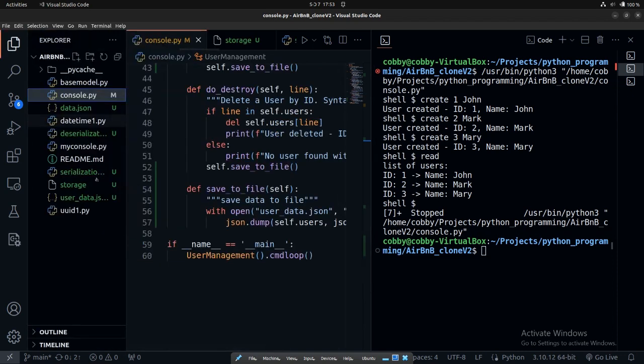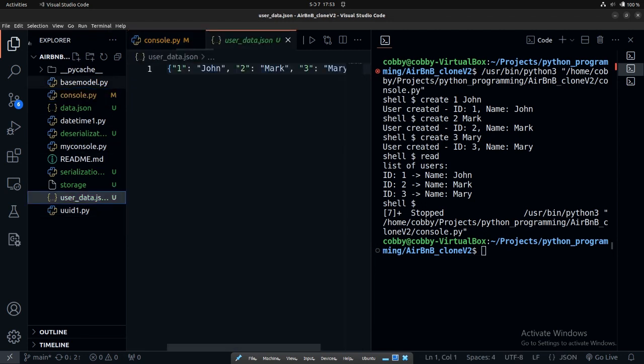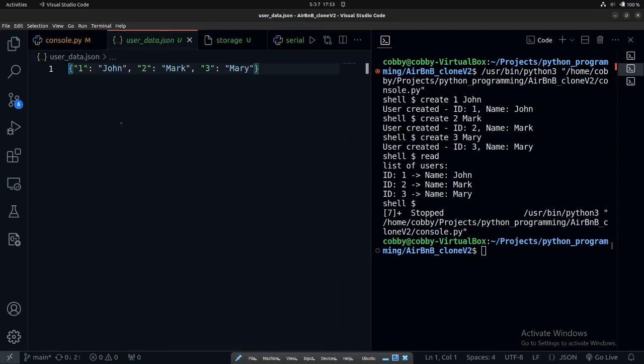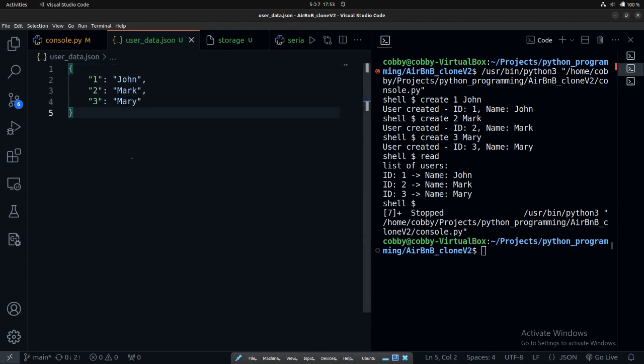I'll do that later. Let's go to our data, and as you can see, it has stored John, Mark, and Mary, all in one dictionary, as our friend was saying. That is what we wanted because we use a dictionary. You want it to be stored in the form of a dictionary, key value pair, right? So when we format it, now we can see that our program is working, as it is saving data.